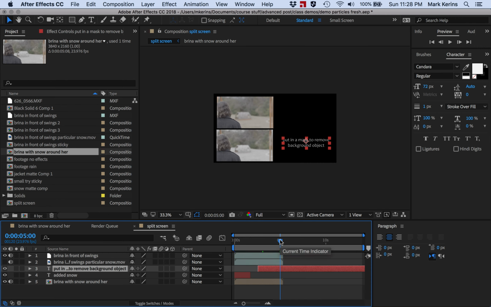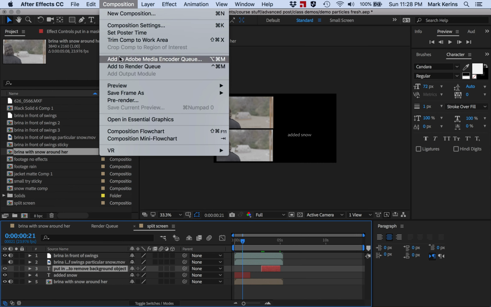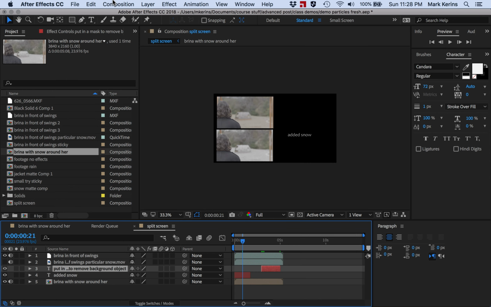If I hit Option bracket, I can shorten a layer to exactly what I want. Let's say I want to start there, Option left bracket. And so now I have my split screen with the two shots and different titles showing what I did at each point. And that's all there is to it. Then I would add it to the render queue, export it, and I've got my finished split screen version.